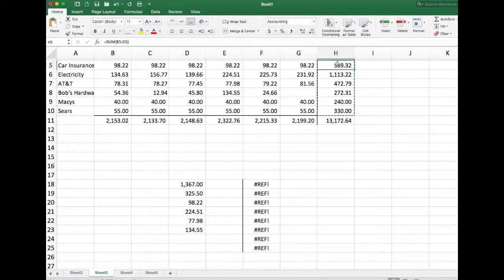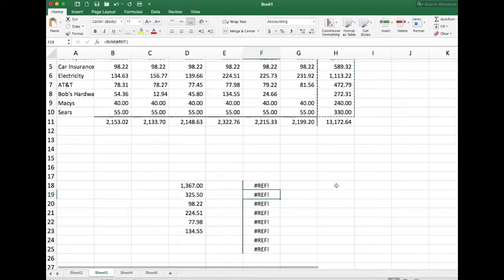This says sum B5 to G5. So this is sitting down here saying, well, wait a minute, relative reference. I have no clue what I'm supposed to do.